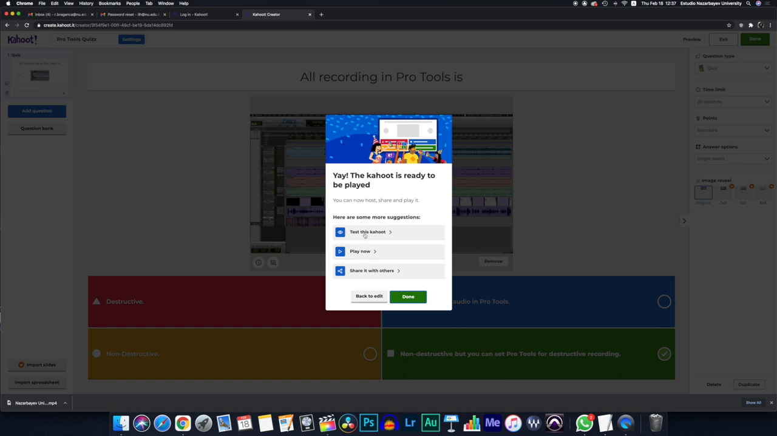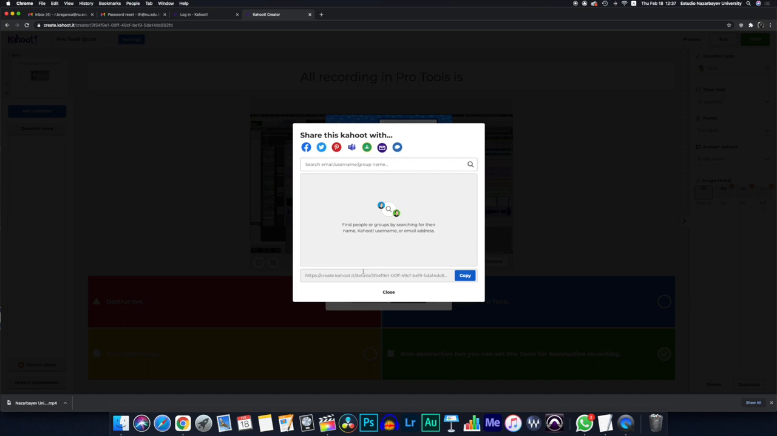I'll let you play with the first two options because it's pretty straightforward. The share it with others will allow you to once again spread it across social media and other interactive programs. You can also have a link and you copy the link and you can spread it around as you wish, or you embed it in the QR code like I suggested in a previous tutorial.